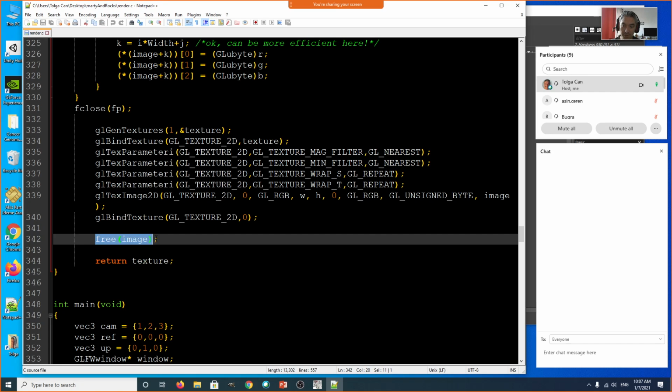And after we copy our image, the texture image in memory can be freed, just like our vertex information and normal information. So this is how we load a texture into OpenGL onto the GPU.